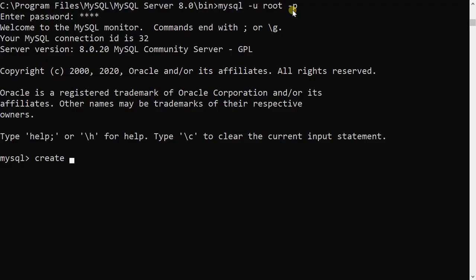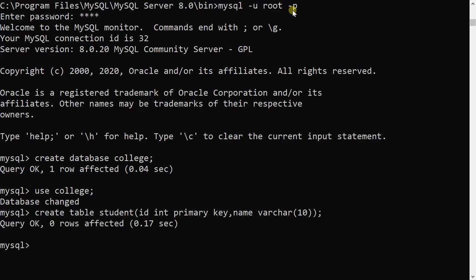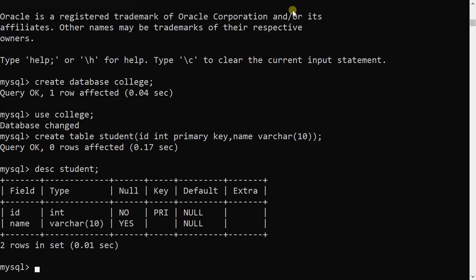I will create database college. I will use the database, and under this college database I will create one table student with two attributes only, because I want to show how to grant permission and how to revoke permission. So here my table is created. I can see the structure of the table here.